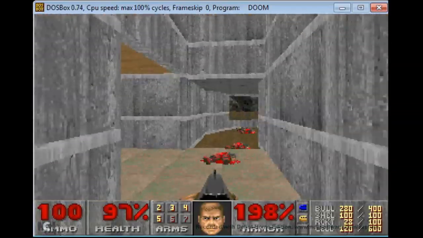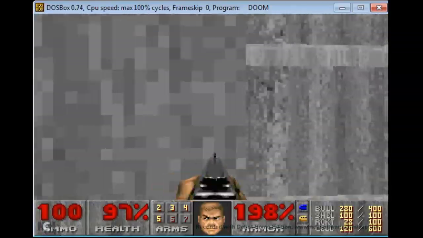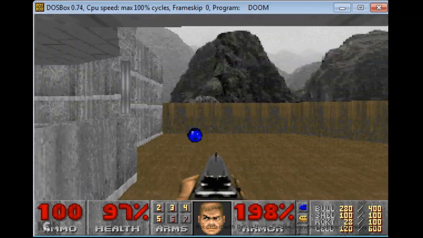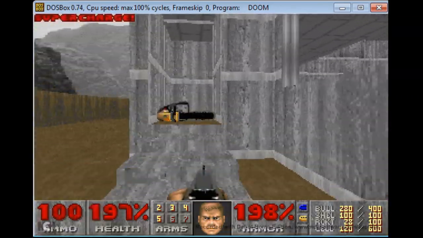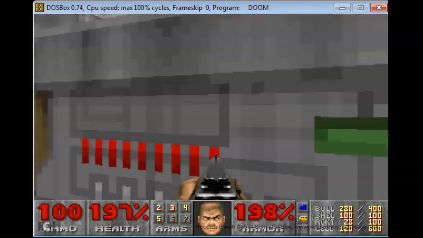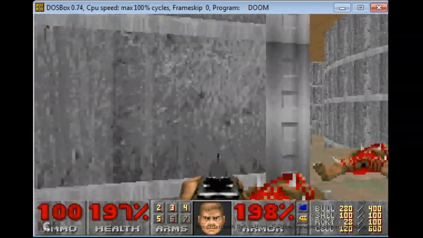Soul Sphere. Yes, the Soul Sphere is out here. There's another chainsaw. And there's a Soul Sphere boosting my health by 100. Alright. So we're fully decked out. I don't think there's any more ammo.